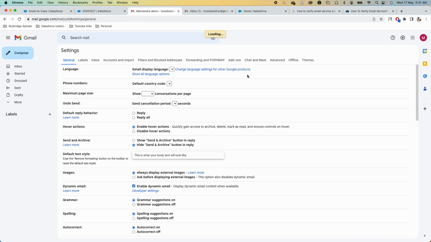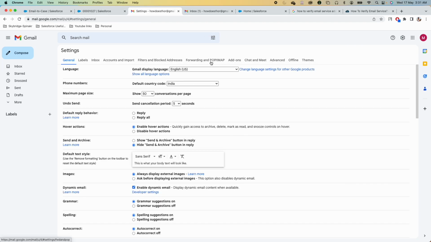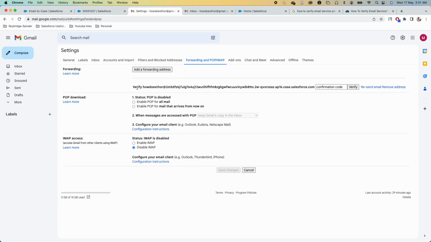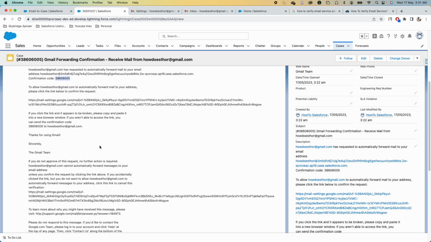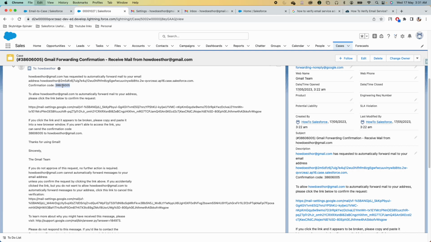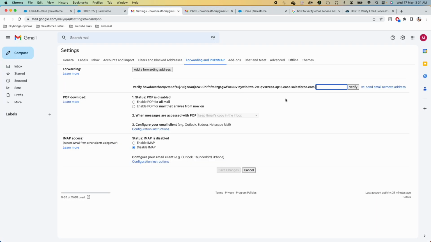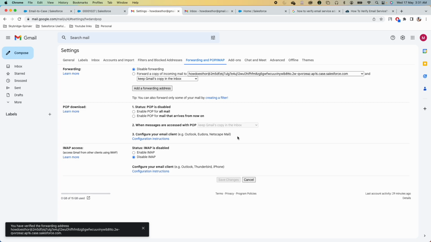Let me show you. If you go to forwarding settings, you see here it is saying that you need to verify and enter a code. So in your Salesforce, basically wherever your case is being created, one email will come automatically from the Gmail team asking you to click on a particular link or use a confirmation code. I'll just copy this code and paste it here and click on verify. So now this is done. You have verified your forwarding email address, as you can see at the bottom.